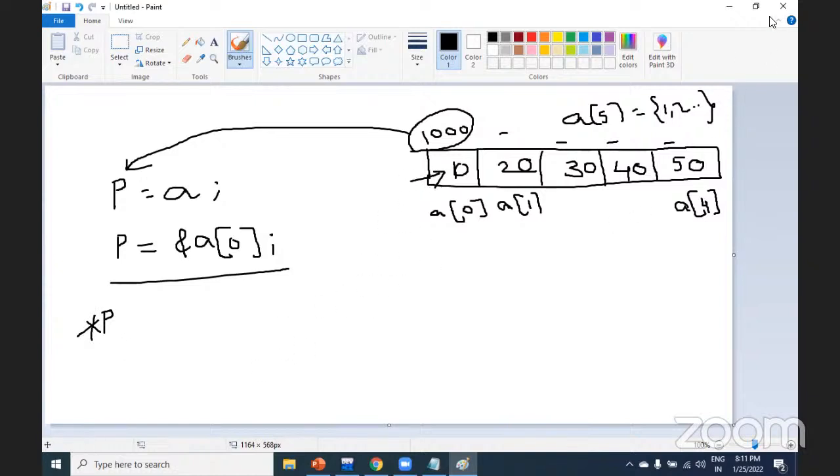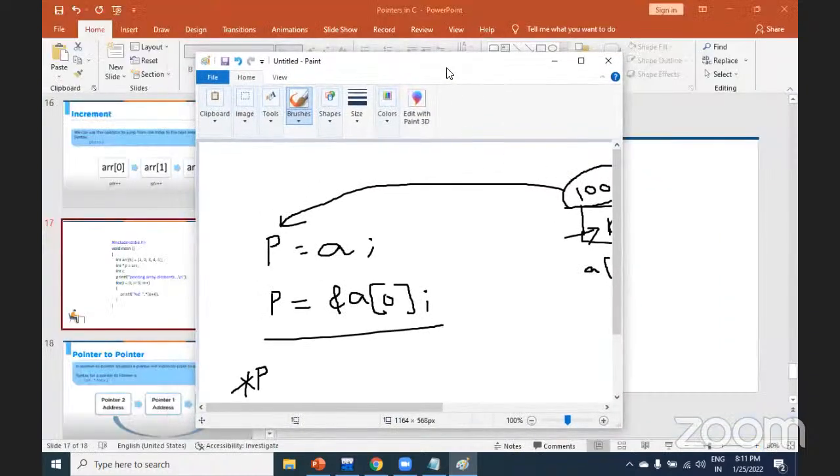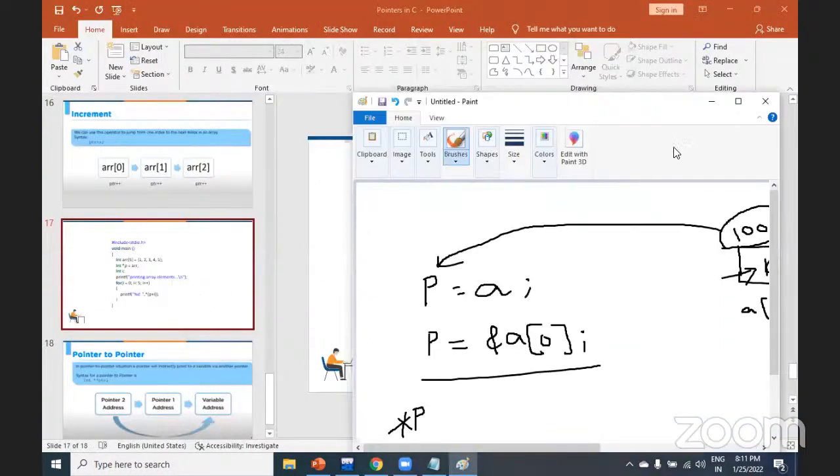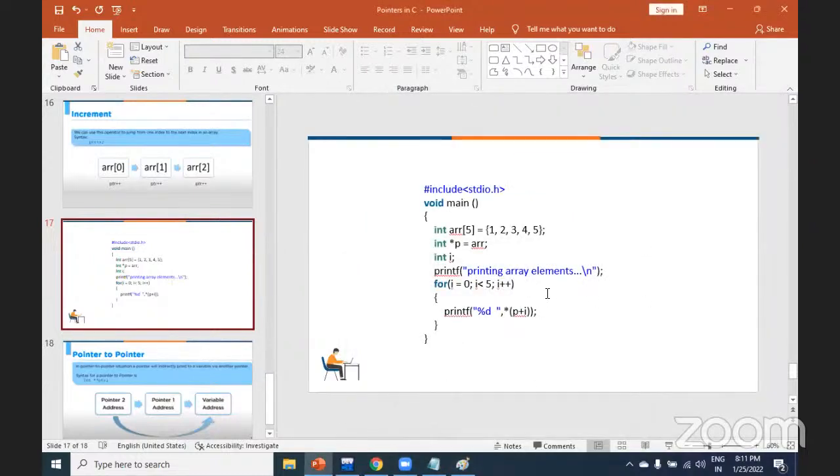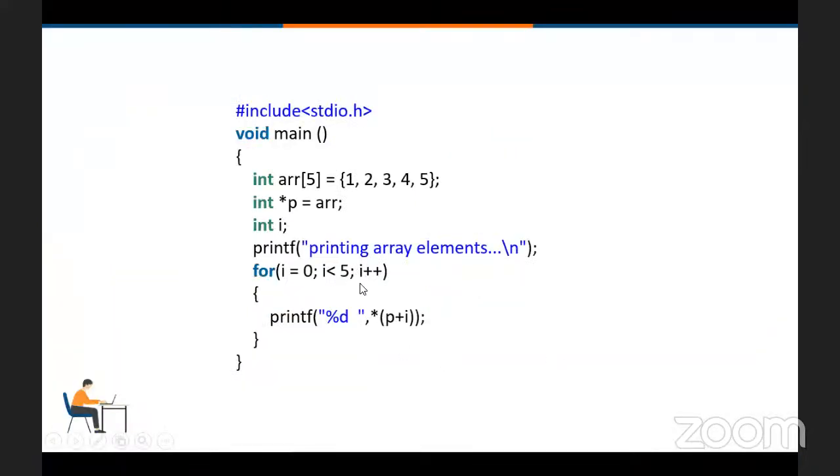Let's see now. With this, you should try to understand. The array pointer P consists of the first value, 1. Now, what is there in the pointer p equal to array? Assume it is 1000. Pointer p is nothing but value 1.